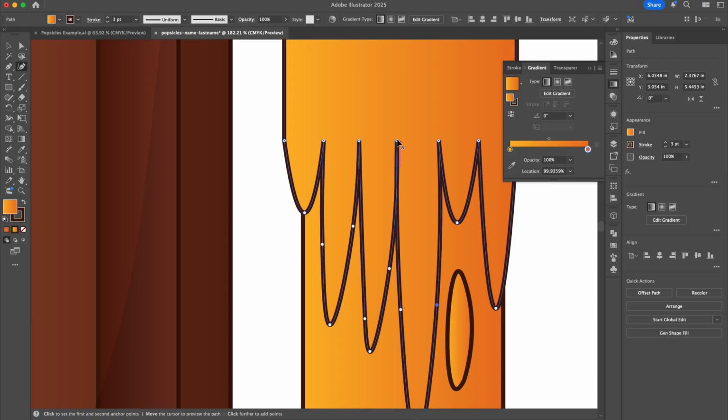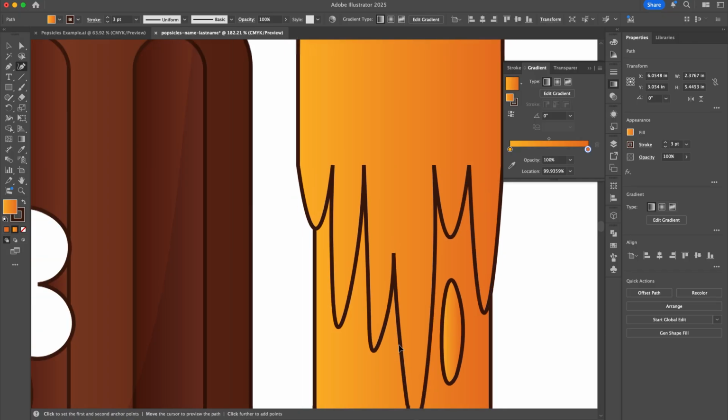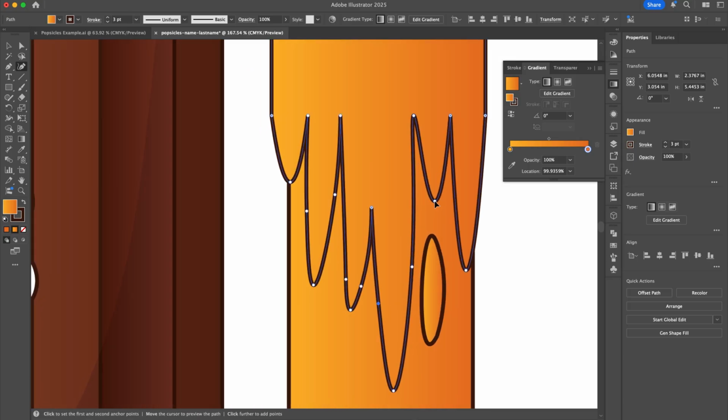Another thing that's kind of cool about the curve tool is it can move previous anchor points as well, kind of like how the direct selection tool does. So you can use it to really just touch up your work. Makes things more refined.